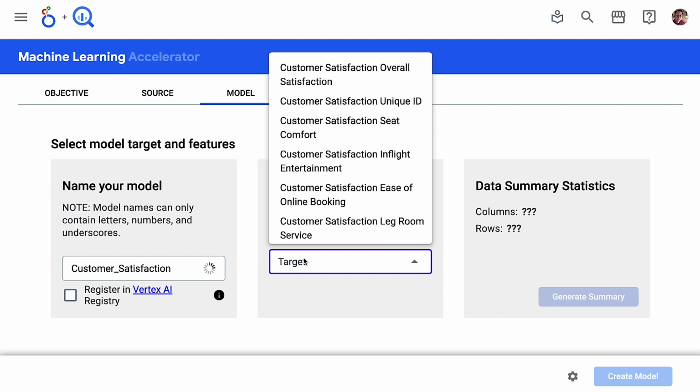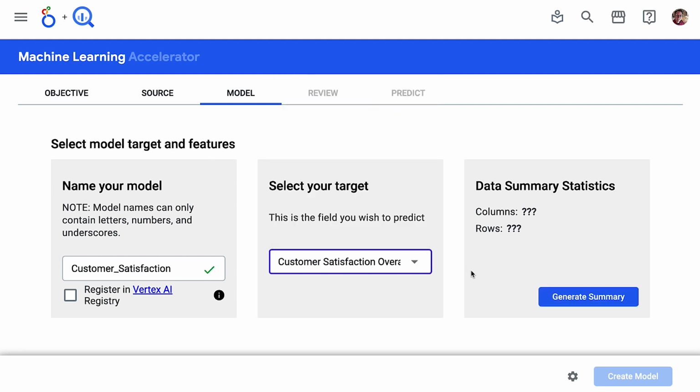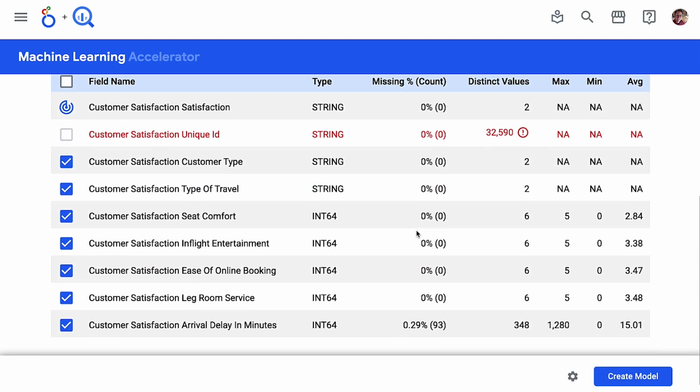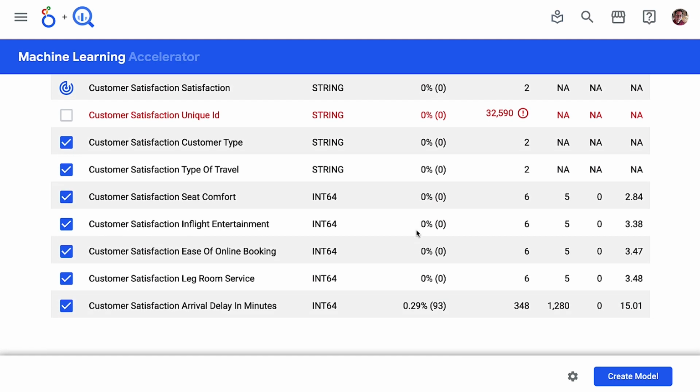So the target is the field from your input data that contains the values you're trying to predict. In this case, it's overall satisfaction. That makes sense. And now do I click Generate Summary? Yeah. So now we can review our summary statistics to help us decide if we want to keep all the fields we selected in our model's training data. You can also access advanced model options from that gear wheel at the bottom.